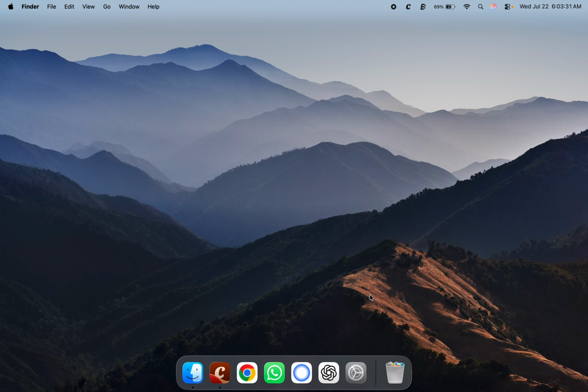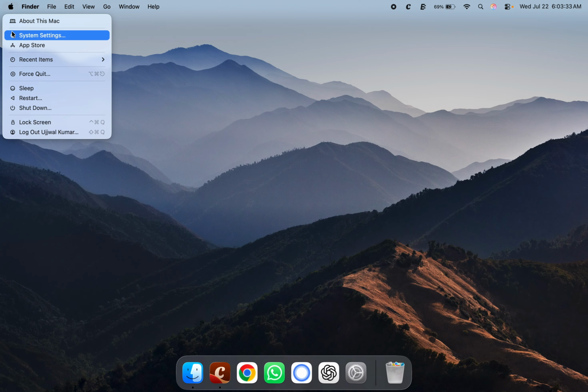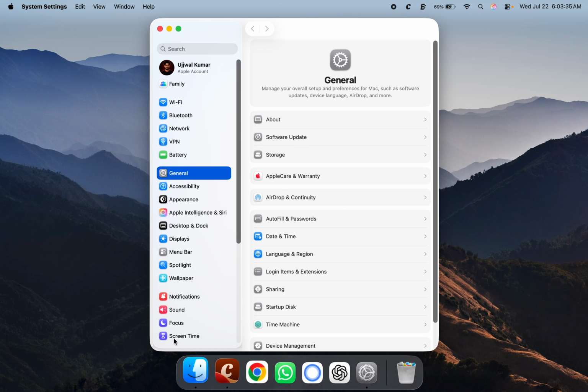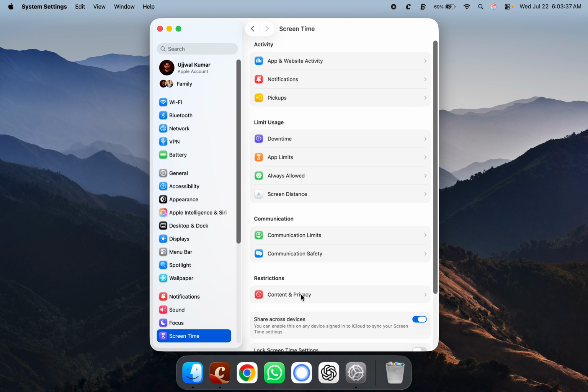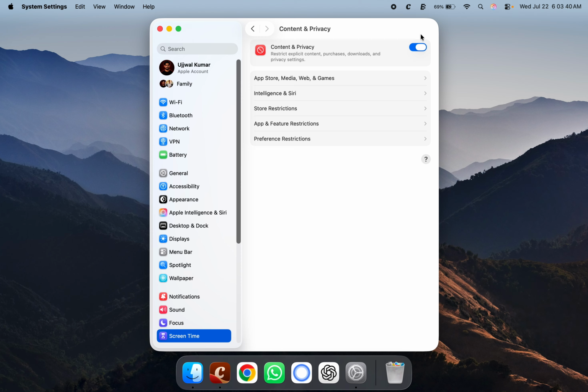So to fix this issue, first click on the Apple logo and then choose System Settings. Now in the left side pane, go to Screen Time and then click on Content and Privacy. Now make sure to enable the toggle next to Content and Privacy and then go to App and Features Restriction.